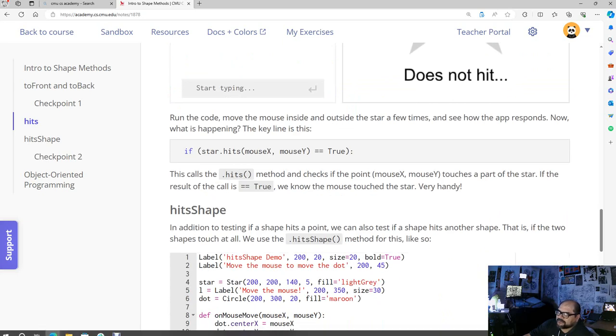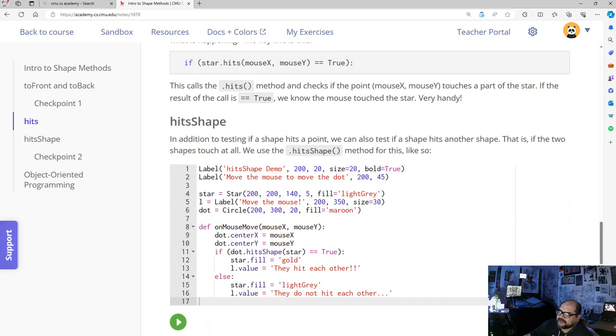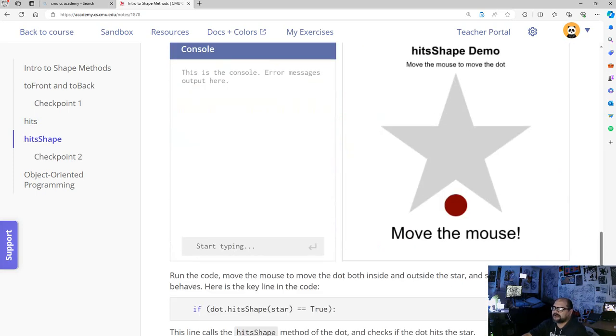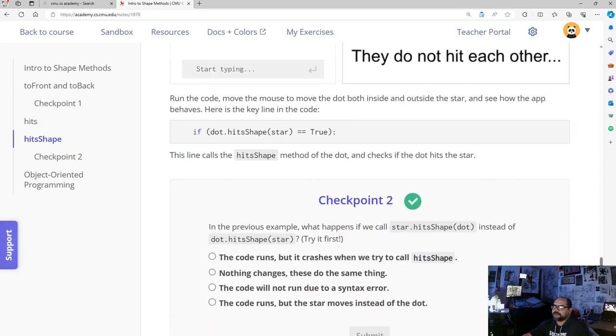The next method that we have is hit shape. Hit shape is definitely cool because now we can assign values of shapes to each other, and we can use shapes to see if they're hitting each other. This is especially cool in game making because, let's say we have a bullet and it's hitting something, you can kill it. But here, as soon as that circle hits that star, it actually does a change, right? So anytime it touches, boom, boom, boom.